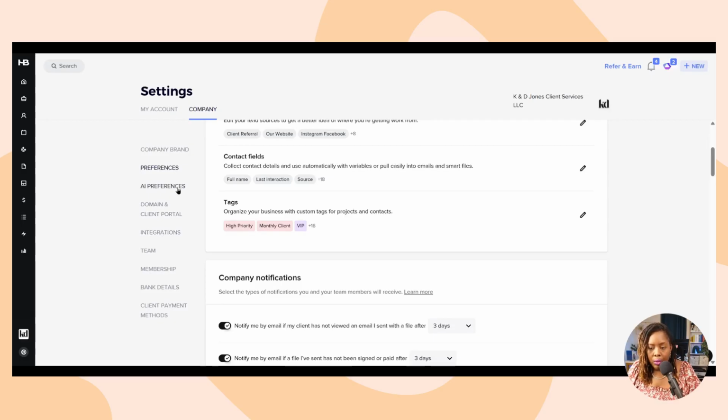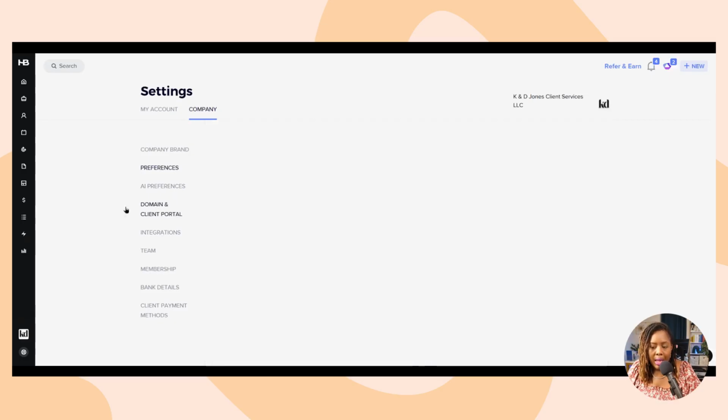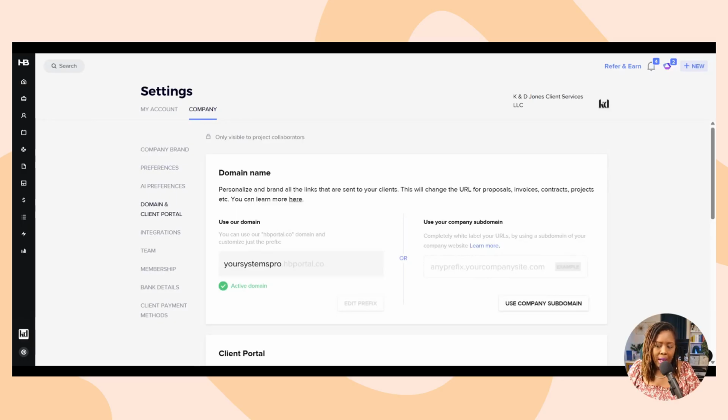But what we're going to look at here is the domain and client portal. Like what it says, it's going to be the client portal for your people. When they put in an inquiry with you, whether that's from a contact form or a lead form, they'll have access to a client portal where they can get to a lot of their different forms.